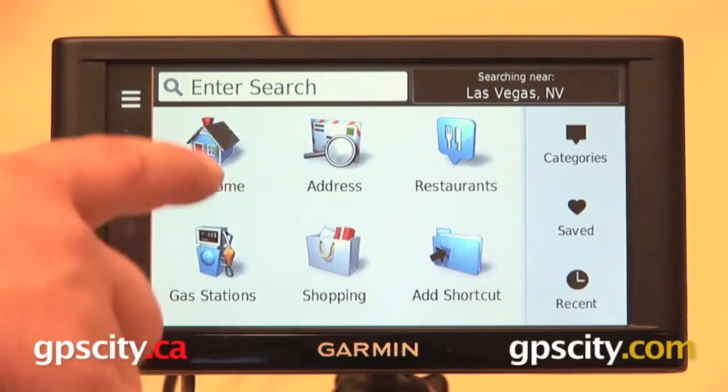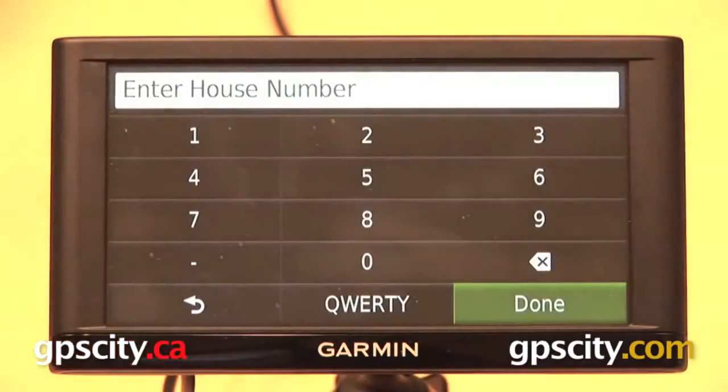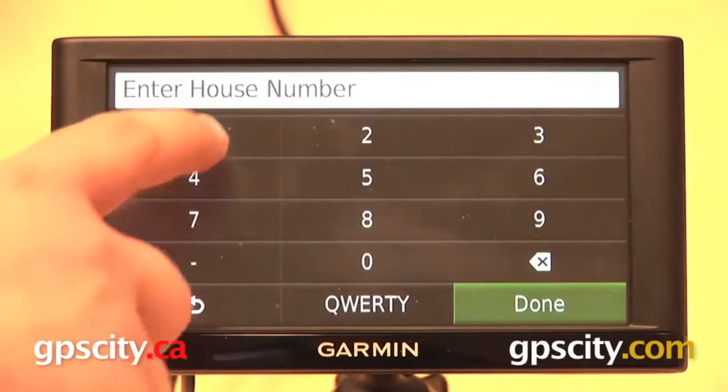Our first option is to go home. When you select that, that's going to start you on a route to wherever you've saved as your home location from wherever you currently are. Next one over to the right is address. So you can go here to enter in an address step by step. I'll show you how to do that.